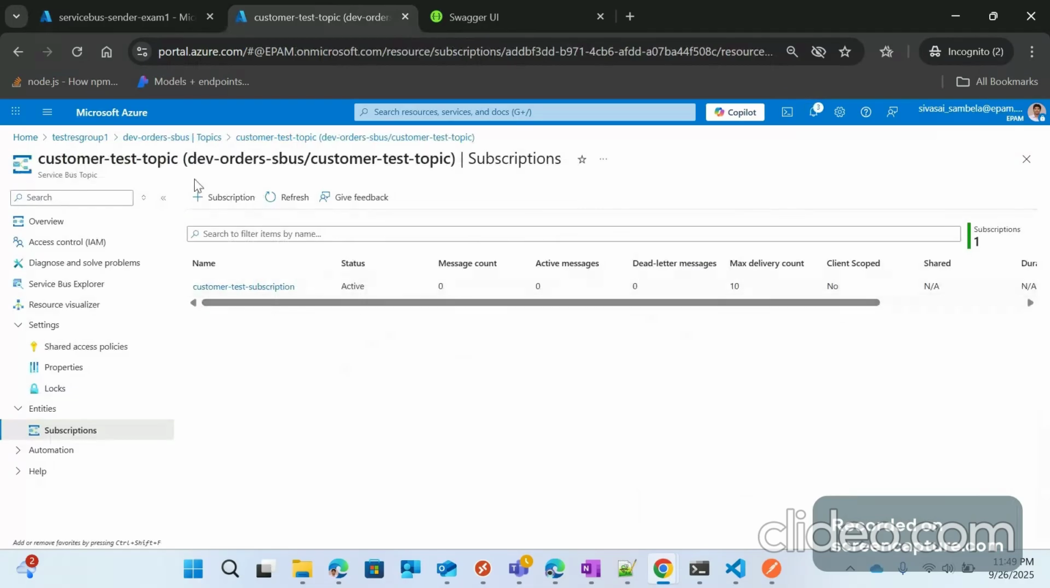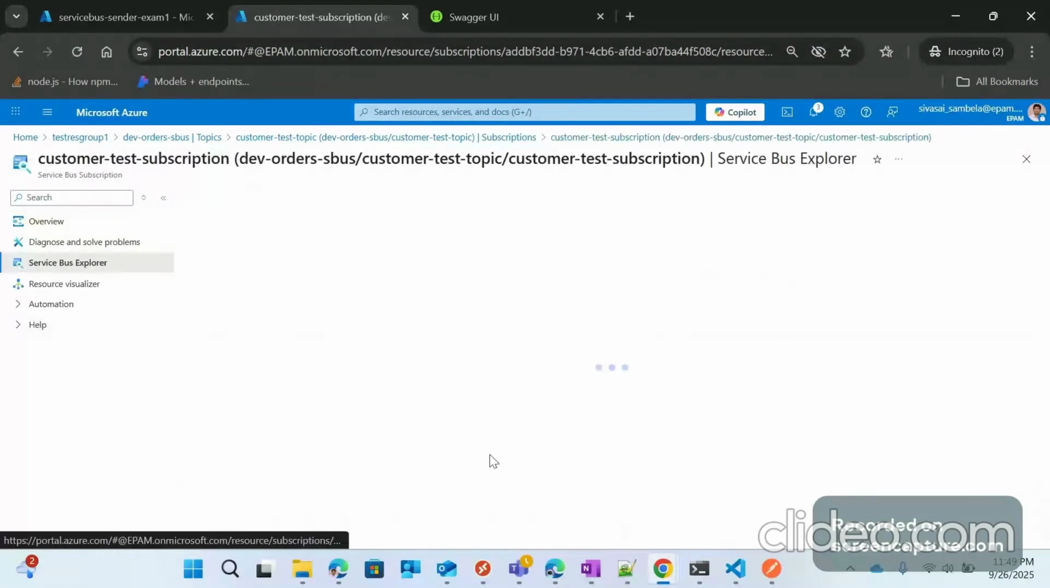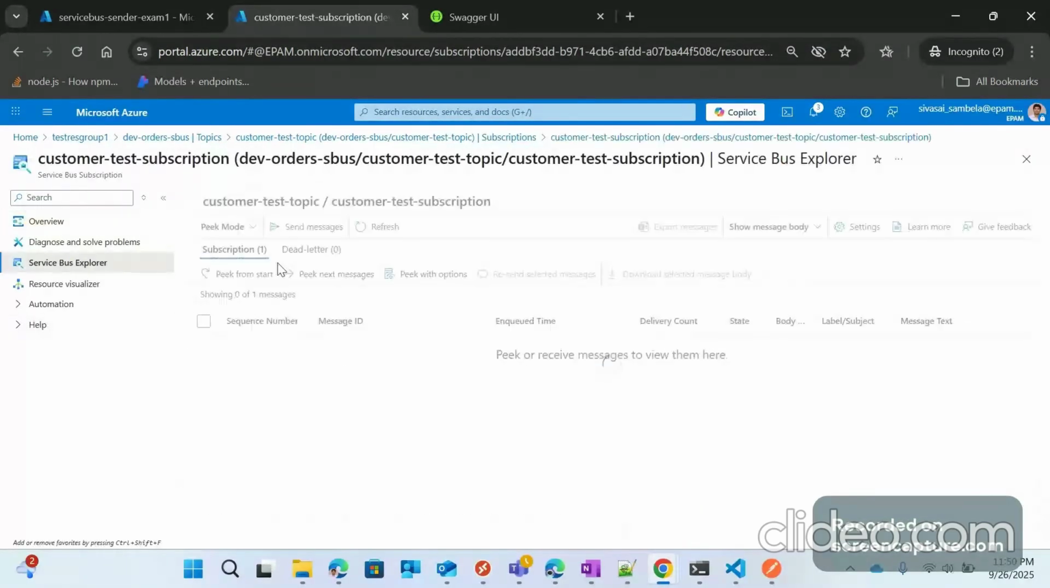I want to check whether it received one message or not. So this is the topic subscription. Let's refresh. It should display one message. So here you can see the service bus explorer. It received one message, right? But it did not process it.